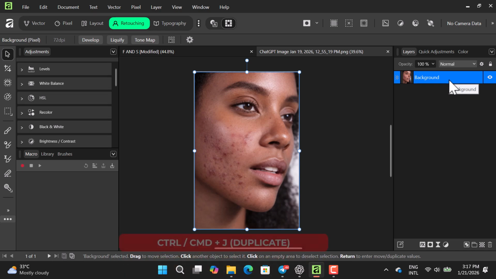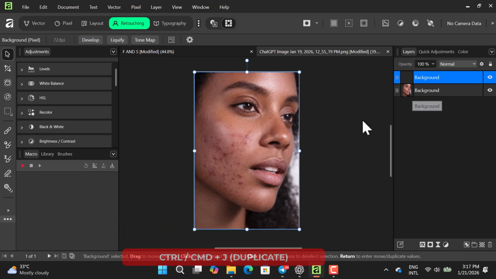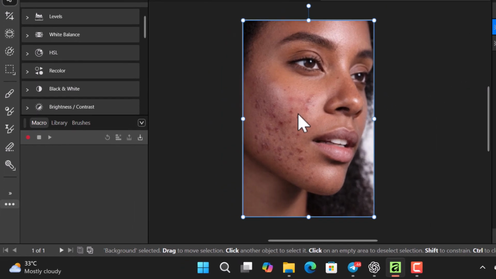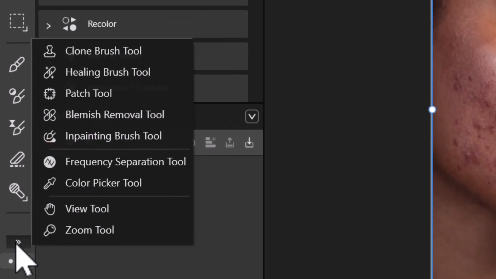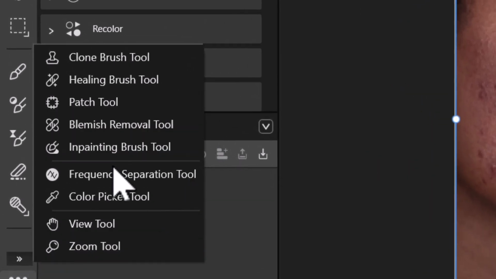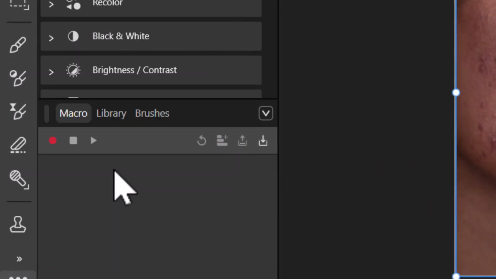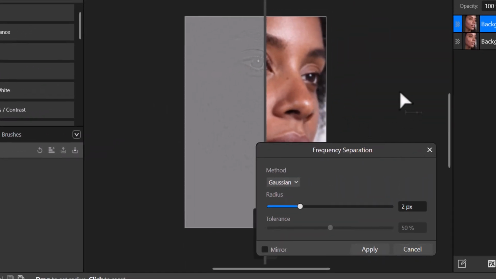Control Command J to duplicate it, and what we want to do is use frequency separation. So you come down here to select it from the tools here, as you can see. Now you click on that, and let me explain to you. It's very simple to understand frequency separation.